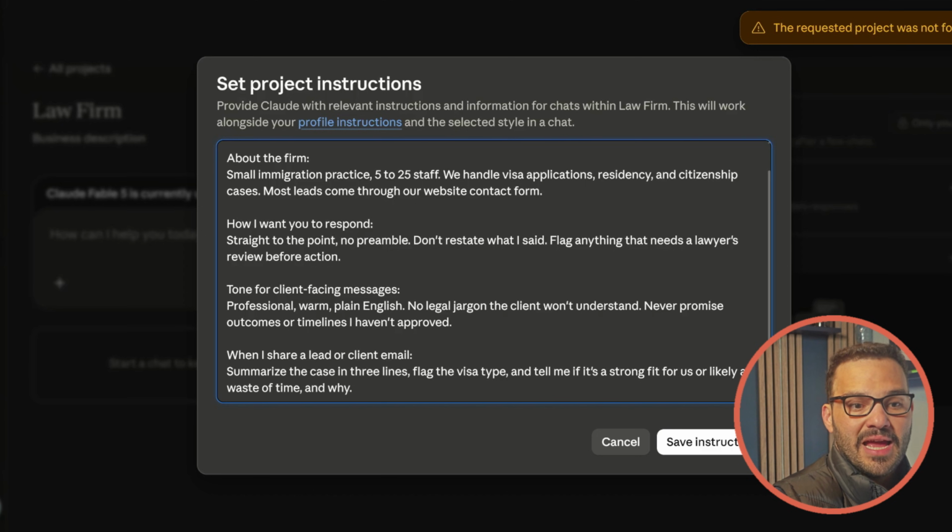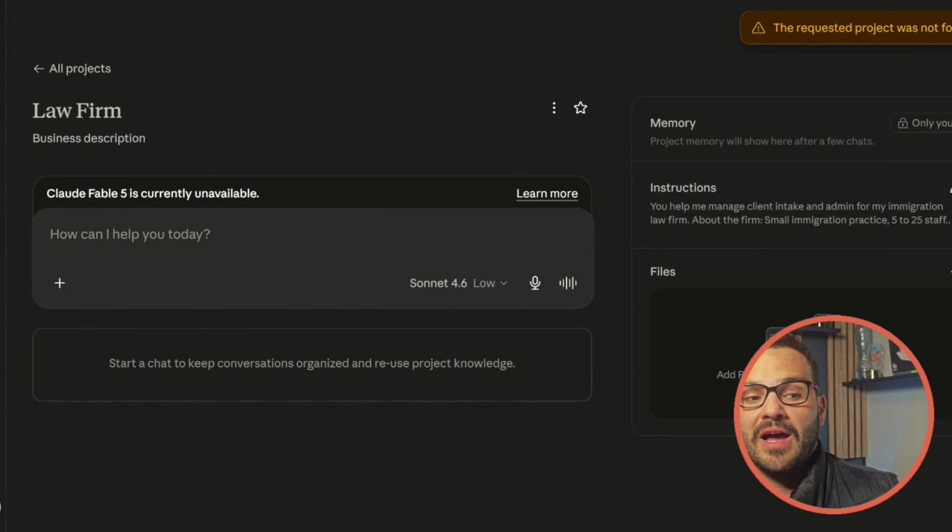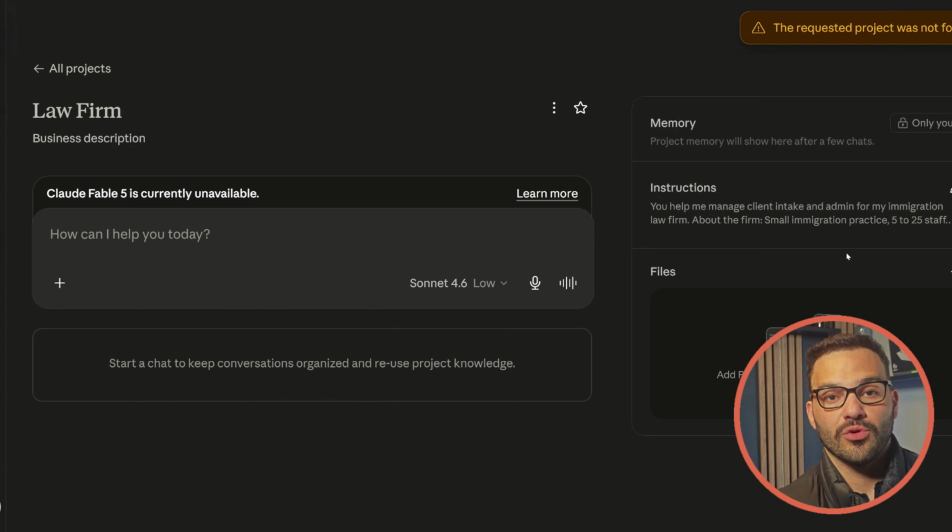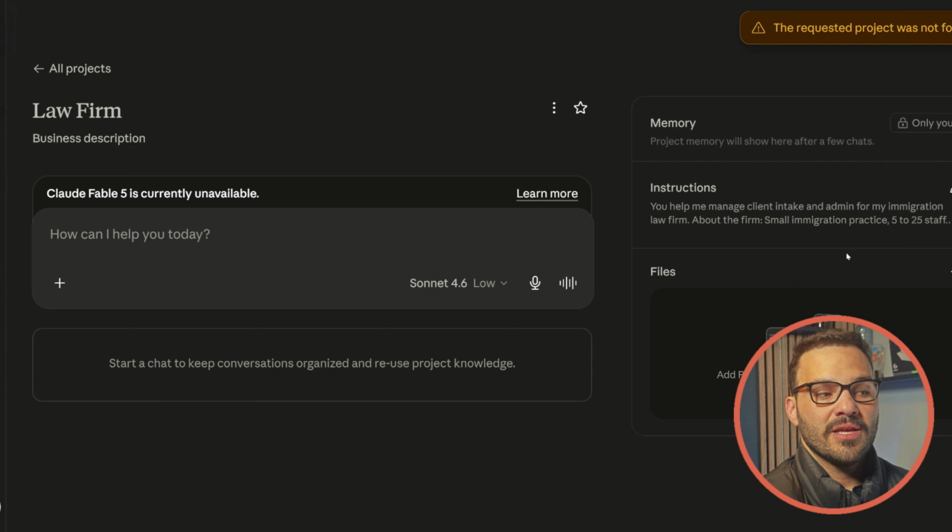So guys, perhaps you've got some PDF files with a lot of information that's crucial for your company. If you put them right here in files, whenever you open a thread, it will actually be able to read them for you, okay? Yeah, so projects, it's just amazing.